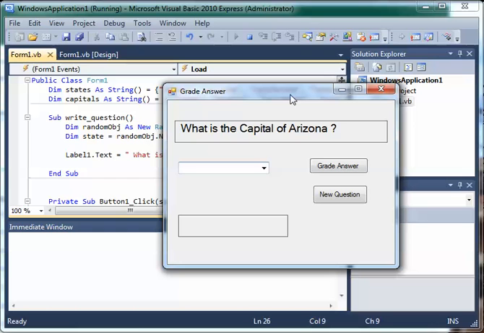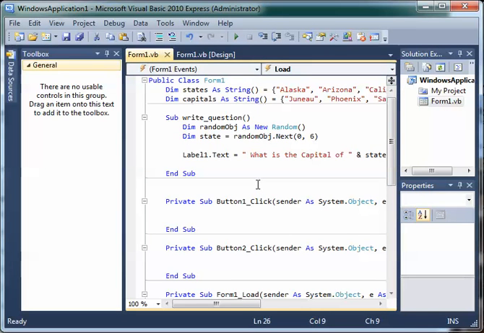So when I'm loading, it's already giving me a question at random. That's what I want. But now we don't have any answers. I have the question and I don't have my multiple choice ready. Okay, so remember that we got a combo box and my answers are in capitals.